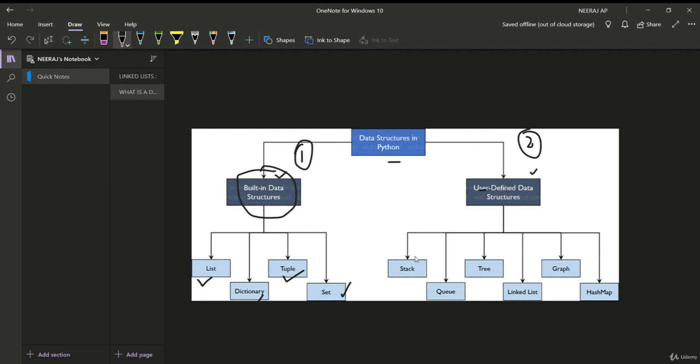So they include stacks, queues, trees, linked lists, graphs, hash maps. I know it sounds very much tough, but no, it's okay, it's calm. You just have to bear with me basically.